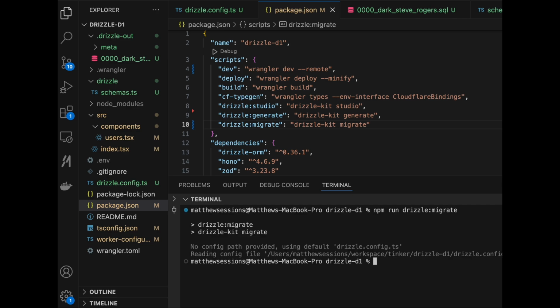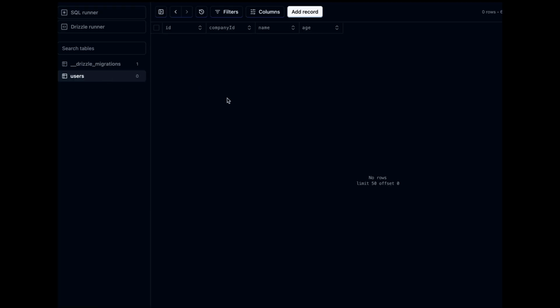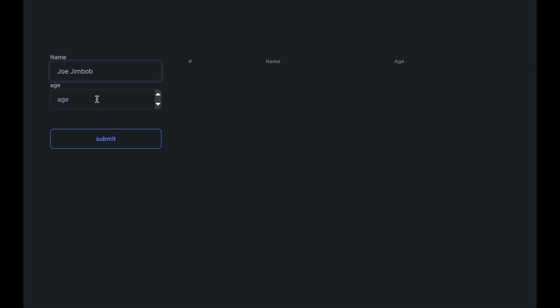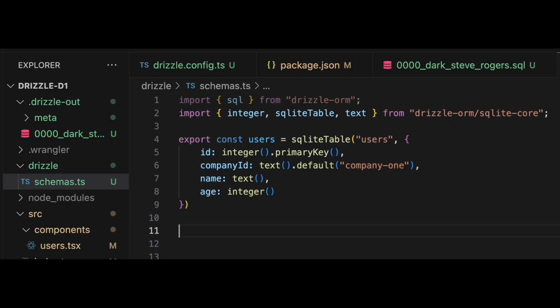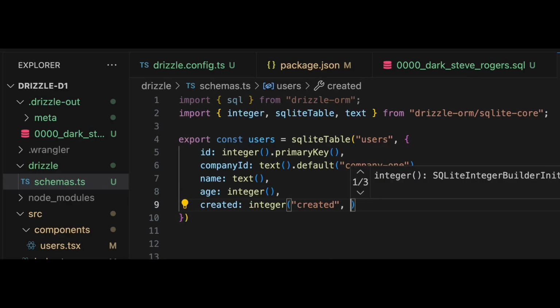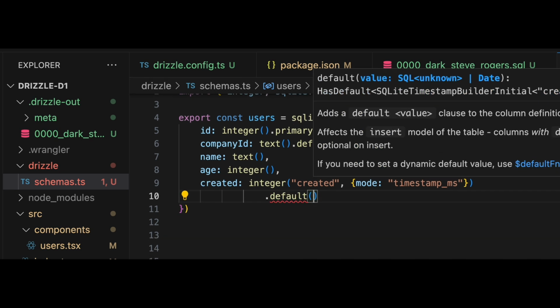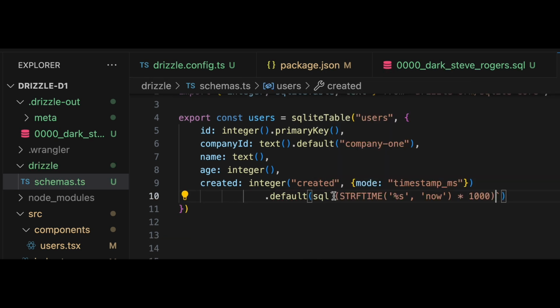When this command finishes running, we can see that a new table has been created, and we can also successfully call our create user endpoint. After adding a new user, you'll be able to see data in the users table. Now let's say you want to create a column that contains the time the user was created. We can head back to our schema and add the created column. Also make this column default to the current time whenever a record is inserted.